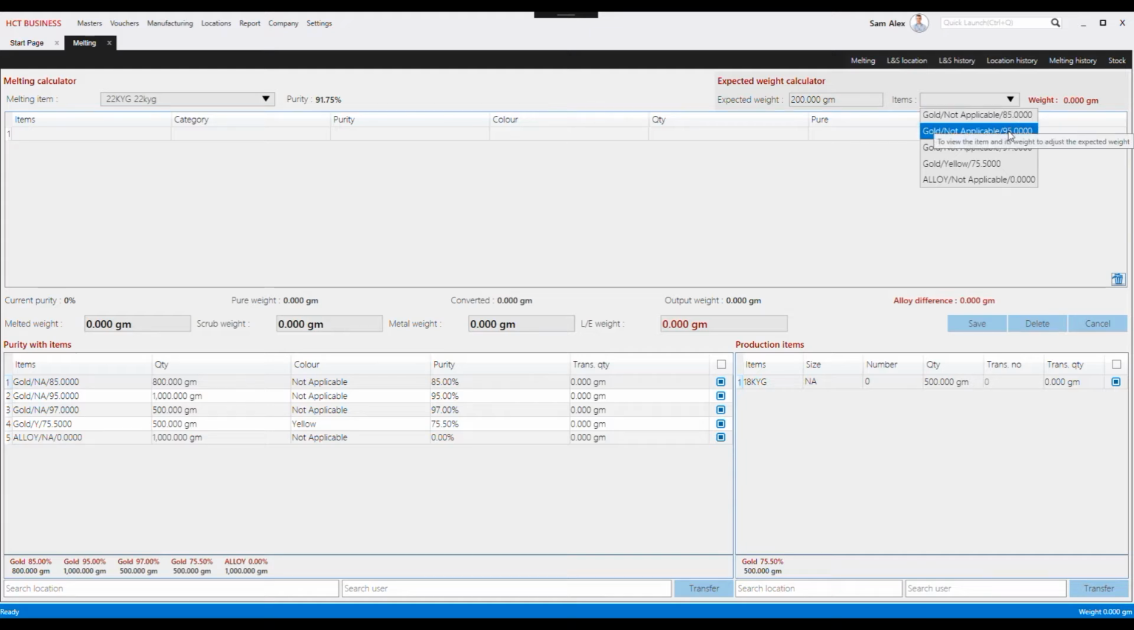Here we can select the production item from the list. Which item is required to make the 200 grams? That item we can enter here. Here I selected 95% purity gold. Now we can see the quantity that has to be added to get the expected weight at the right side in red color. That is 193.158 grams. Here selected 95% gold.